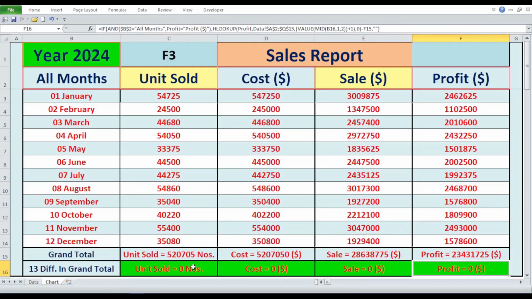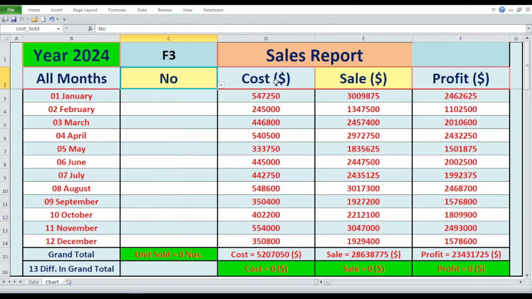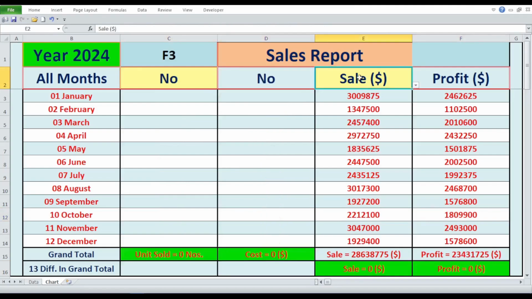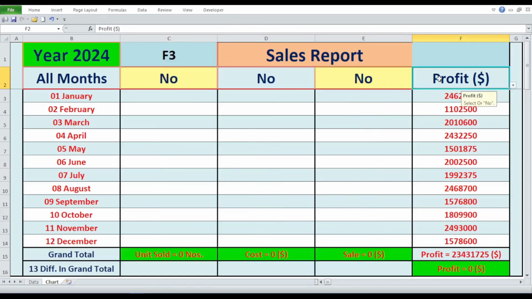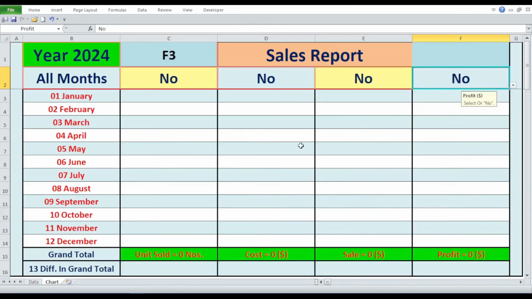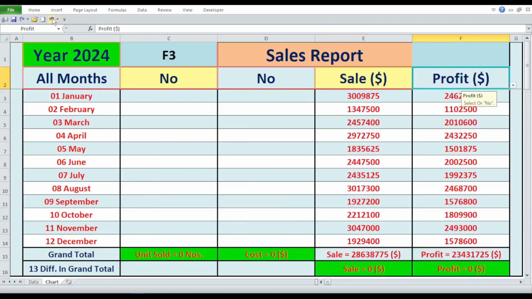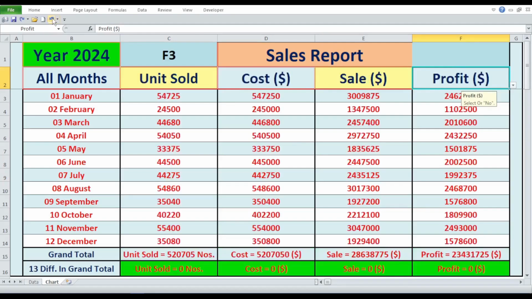The difference in grand total row 13 is now unnecessary, so we can delete it. Now, I'll select No for each KPI. Units sold equals no. Cost equals no. Sale equals no. And profit equals no. As you can see, we now have a blank table, further proof of our successful setup. Finally, I'll use the undo option to restore the complete table. Our next task is to create a dynamic column chart overlaid on this table.